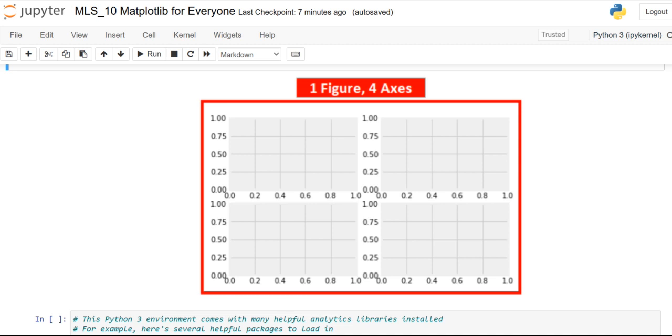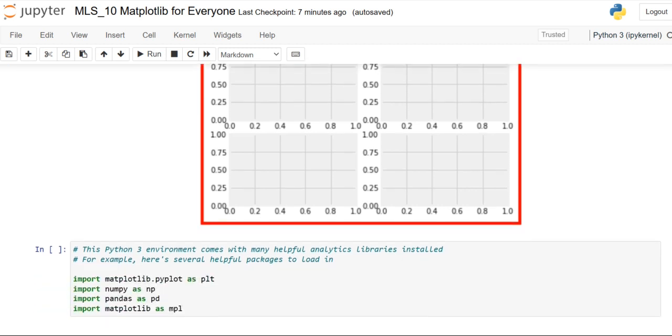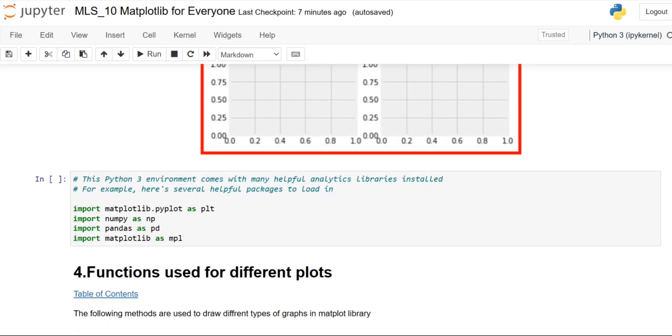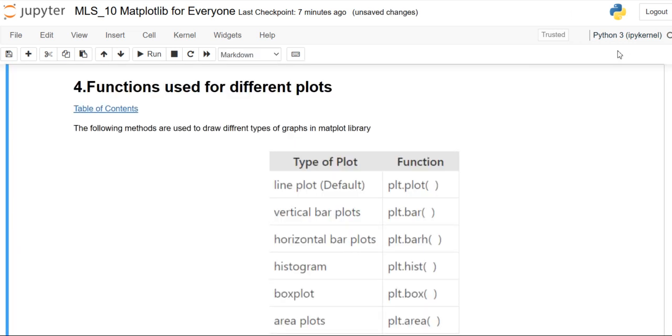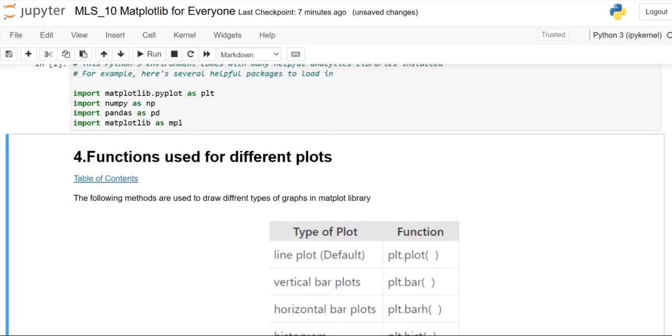Dear friends, let me discuss one by one, and here we go. We are going to make use of pyplot, as I have already specified. So I executed that.